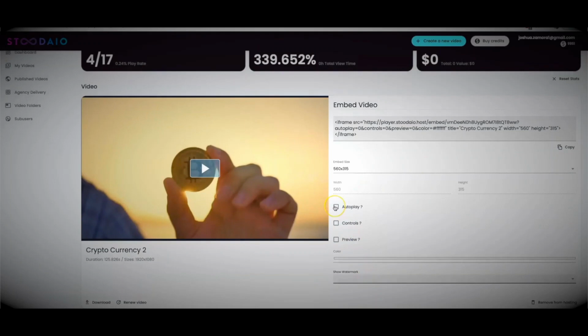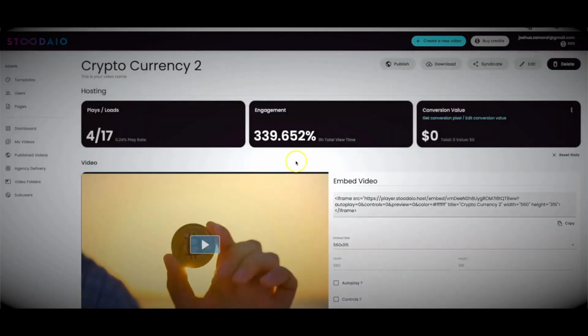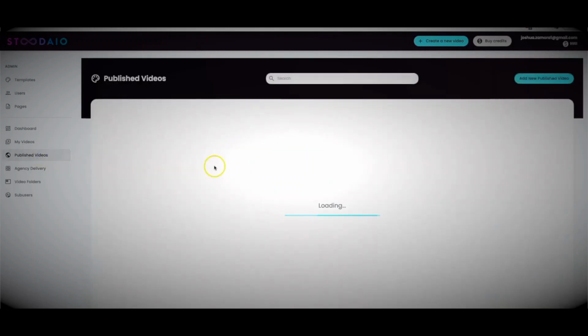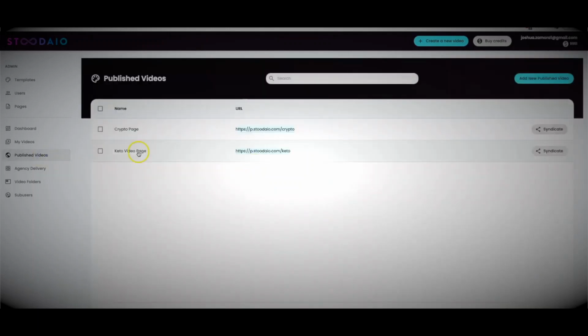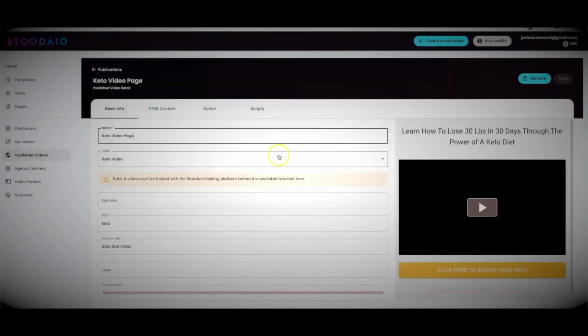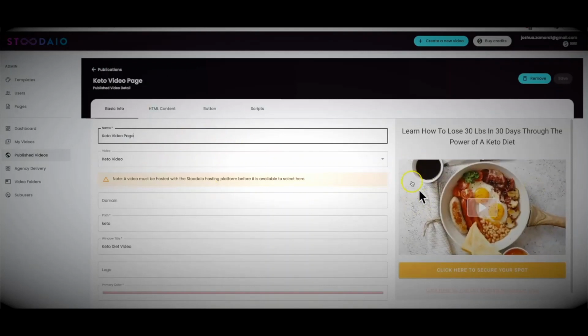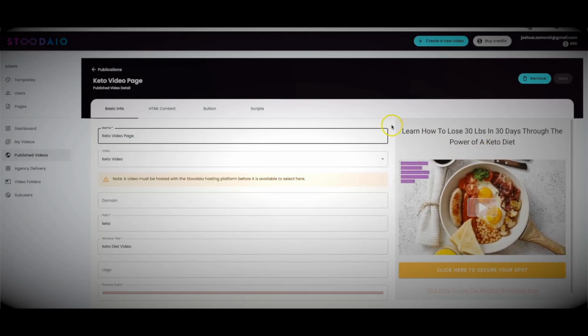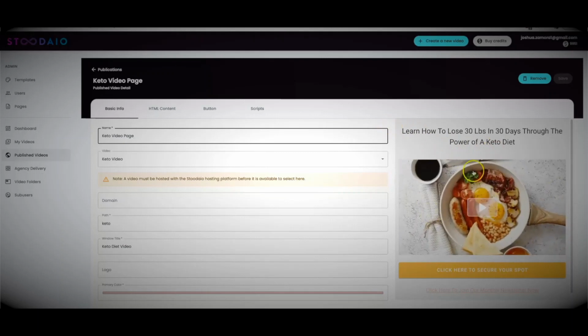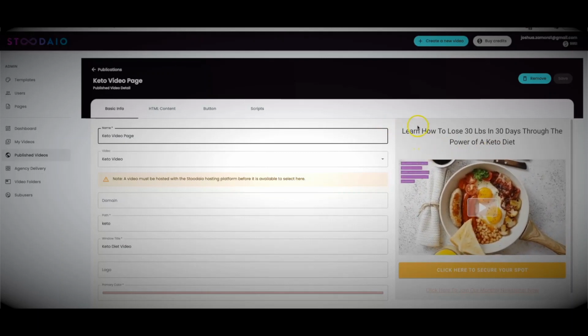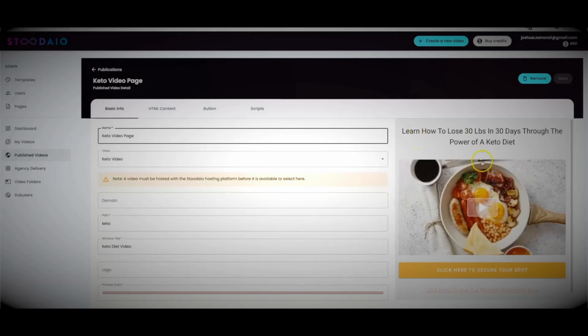And from this point, we still have the ability for you to publish this video to a professional page. So if I come here to published videos, and I click on this one here, you'll see that you have the option to create high converting video pages from your videos as well within a few seconds, and start syndicating that video right away.